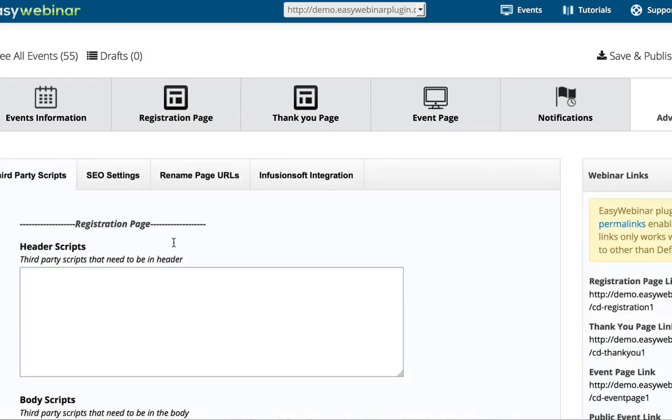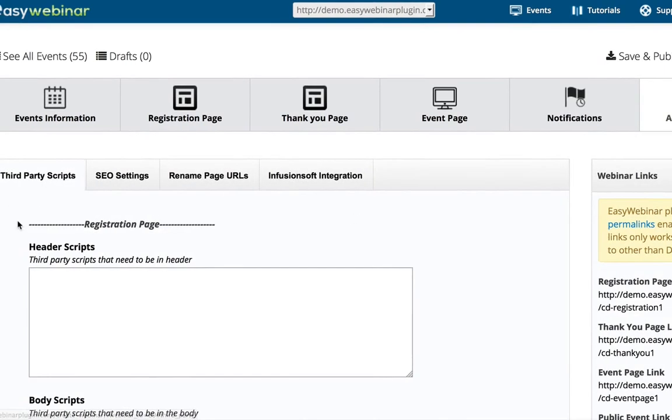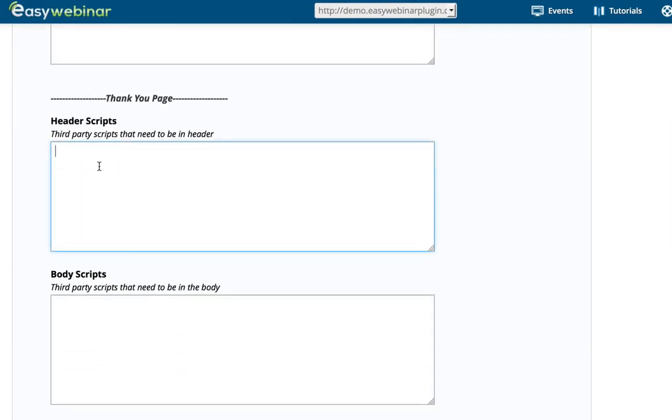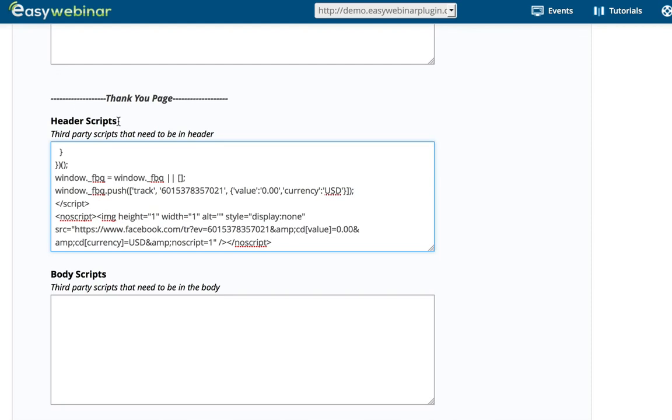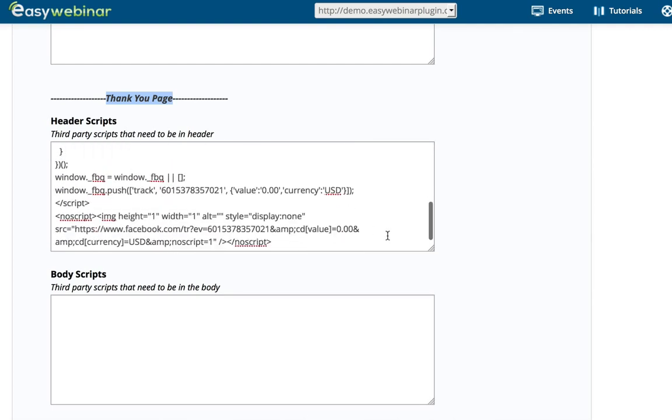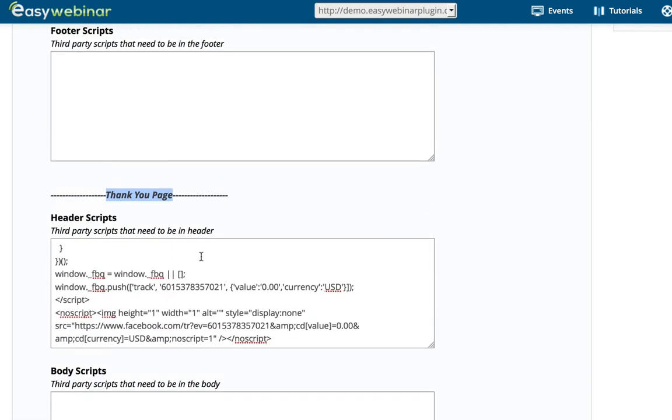When I want to track to make sure people are registering for my webinars, I'll go into advanced options. I'd go into third-party scripts. It automatically pulls it up. And I would put the Facebook pixels in the header script on the thank you page, because this is where I'm tracking conversions from the registration process.